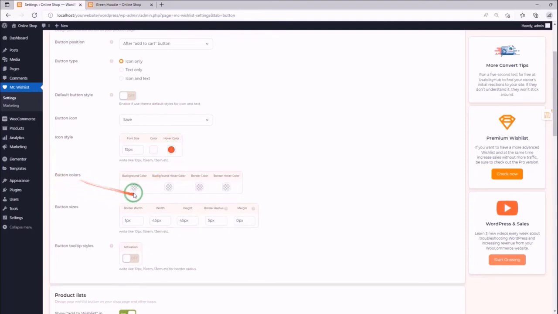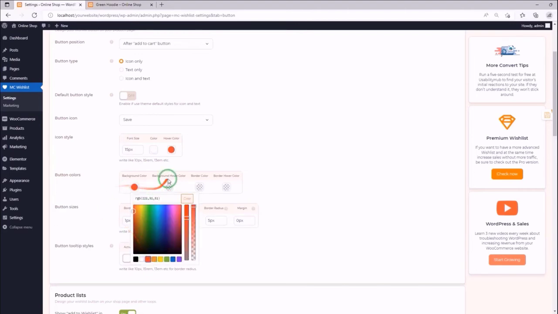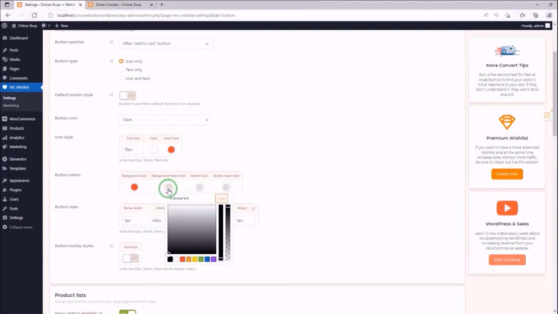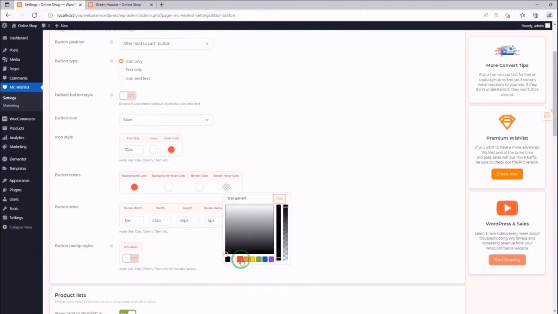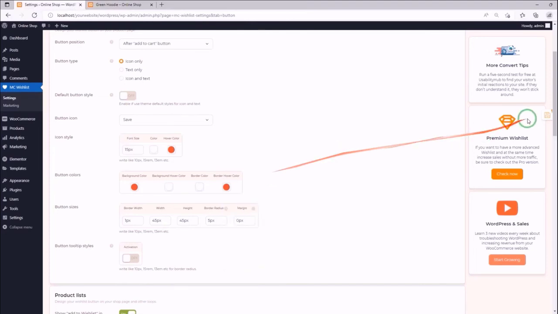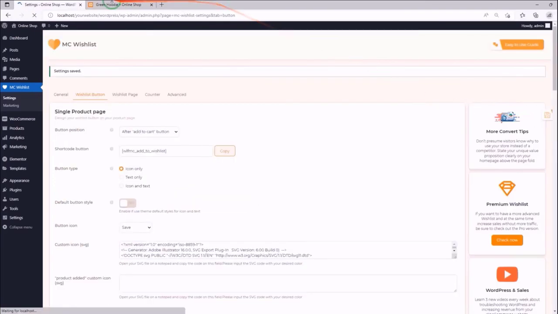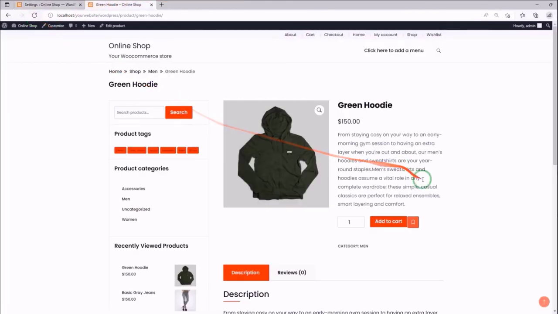Okay. And for the background colors, I want to choose red. And I want to choose the background color white or transparent. There's no difference because my website background is white. And also try the border color white. And the border color hover also, let's try red. Let's see what is the outcome.